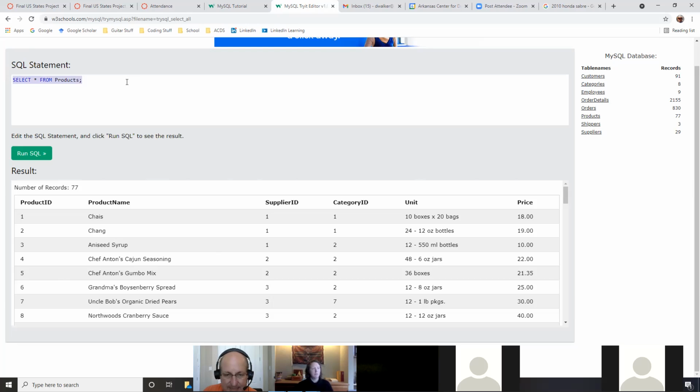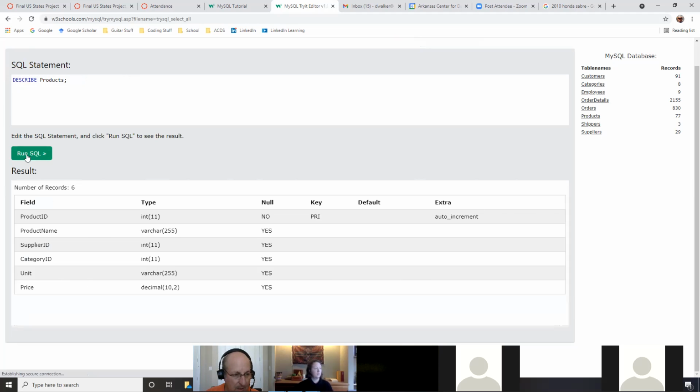But if you want to see the data types, which matters, the data type of a column matters in how you treat it. You'll see that particularly in one of the exercise questions today. If you want to see the structure of that table, you say describe. Remember, describe products, and then run it, and you'll get the information about the table as you would on an ERD.